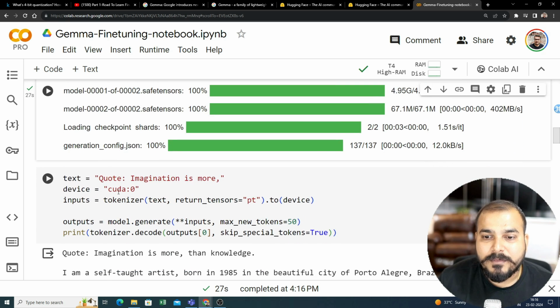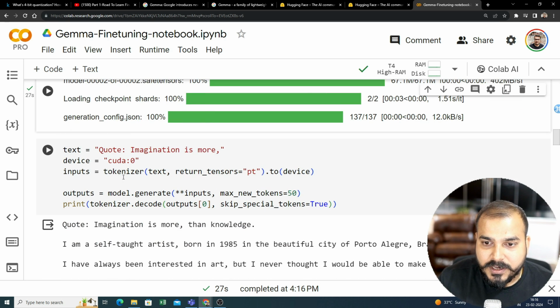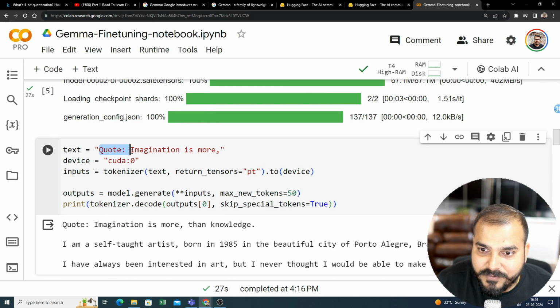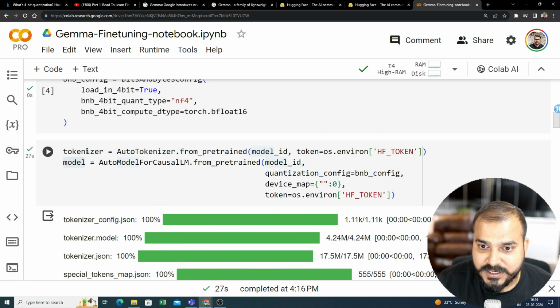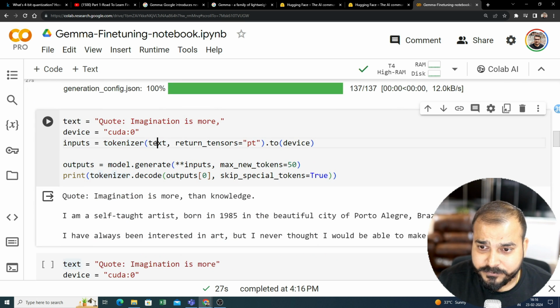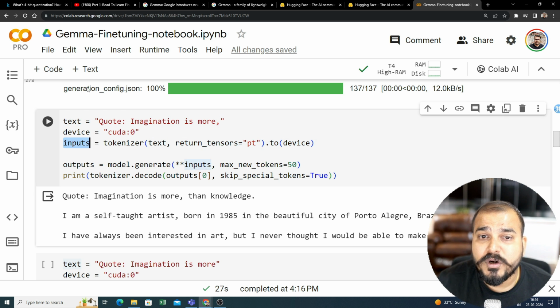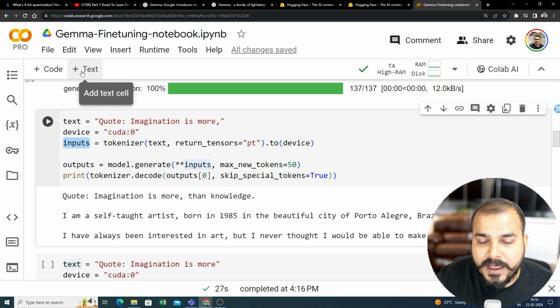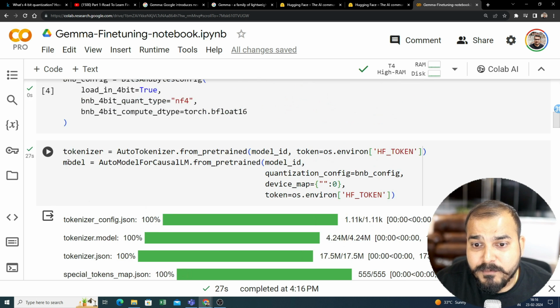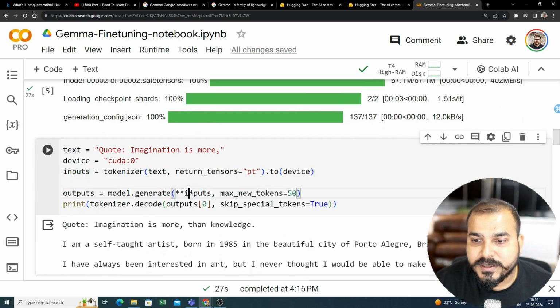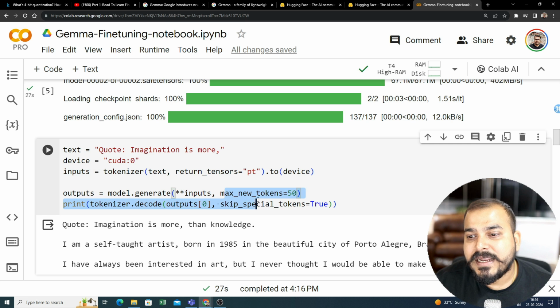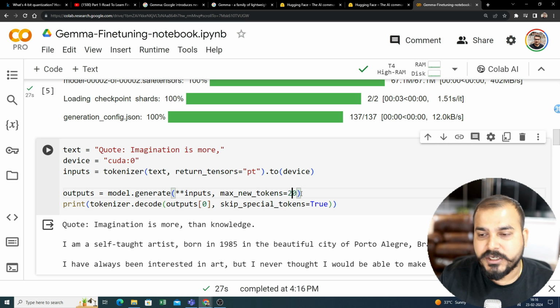Now, with the help of this particular model, I will go ahead and test it. See how I'm going to test it. I've given a quote over here, imagination is more. I've used device CUDA is equal to 0, which basically means whatever GPU is available. Then I'm going to use this same tokenizer. I give the text and I get this particular information. So this input will be vectors, right? Then we use this same model and say dot generate with respect to this particular input. And let's say that I'm going to take a max token of 20, initially.